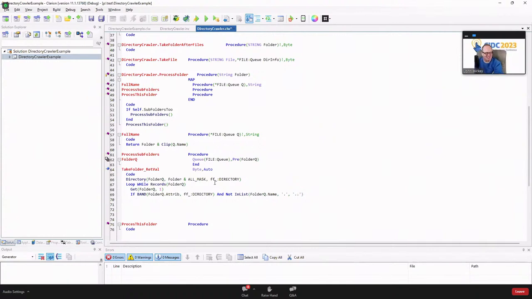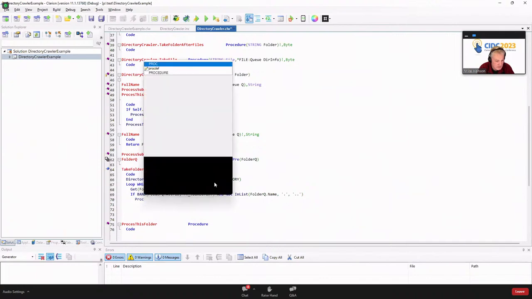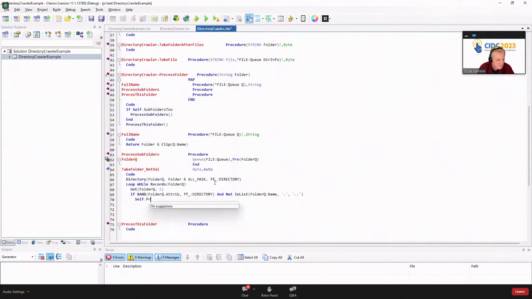Could happen. So I'm basically saying, as long as this really is a directory and not just some other file, and it's not dot or dot dot, then what do I want to do with it? I want to process the files. Sorry, no, I'm in the wrong spot here. If that, then it's going to say self process folder. Now you'll notice, hold on a second, process folder, we're inside a process folder. Yep, it's recursive. It's calling into itself.